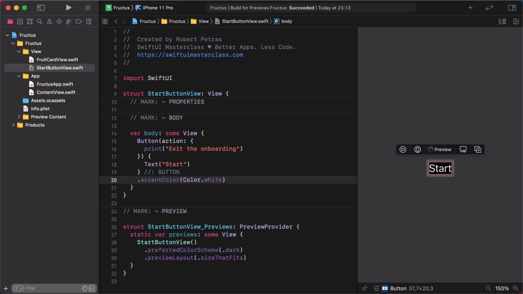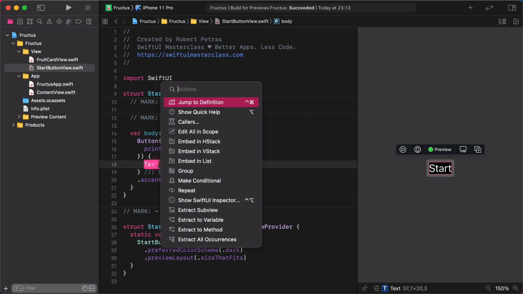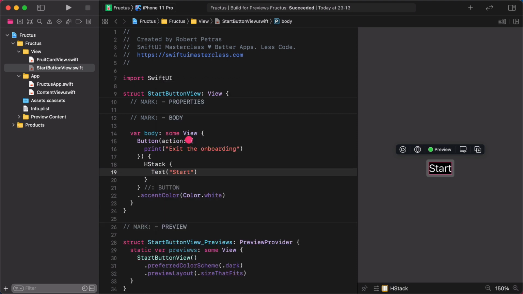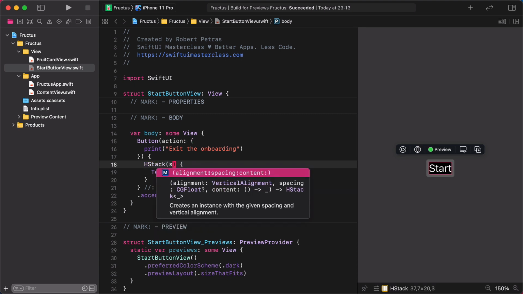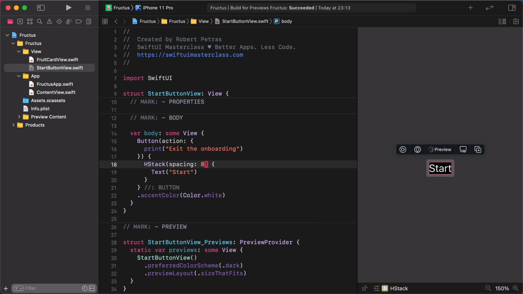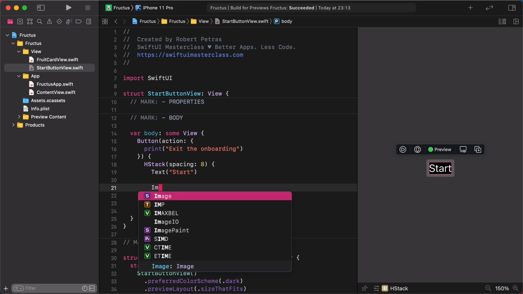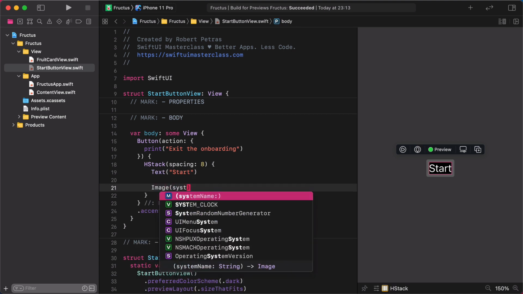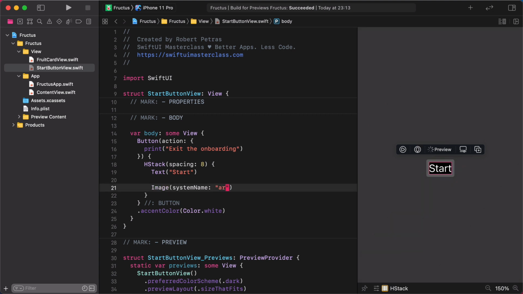Okay. Now let's embed the text view into a new horizontal container. Command-click on the name of this text view and select the Embed in HStack option, as I show you. HStack. Great. Now add some spacing to this container: spacing 8. Shortly after this, let's add a new image after the Start content. Image(systemName: "arrow.right.circle").